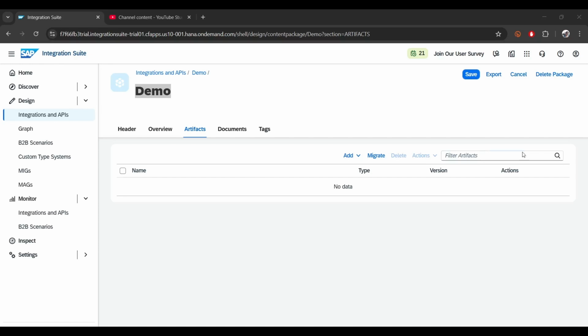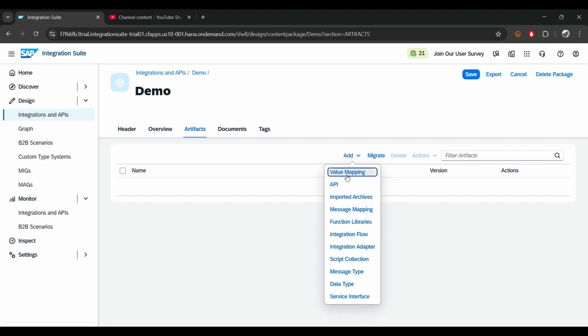Hi everybody, welcome back. In this video, we are going to learn how we can modify the existing value mapping. In one of the videos, I have shown you how we can create a value mapping and use it in an existing iFlow. So let's see how we can modify anything in an existing value mapping.